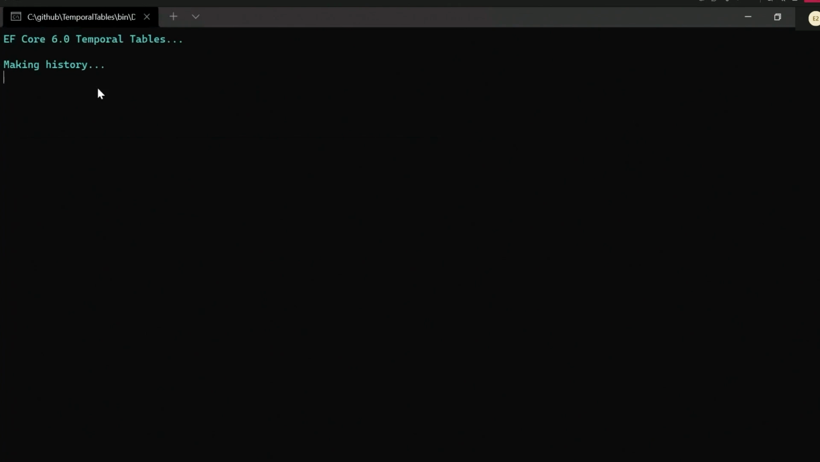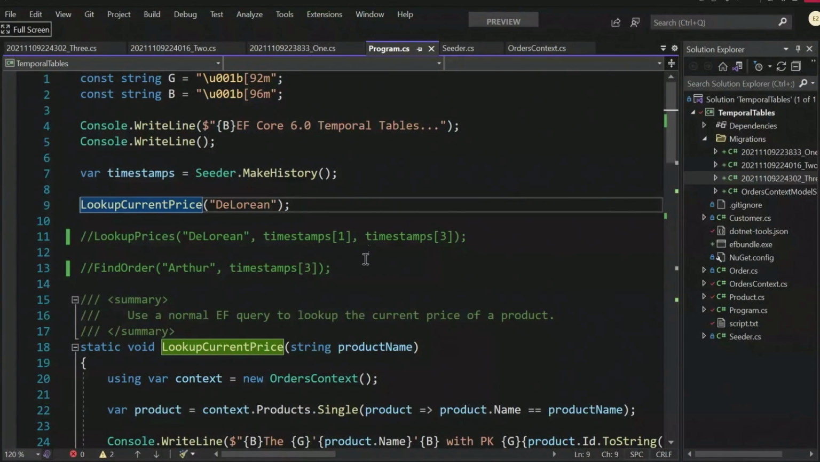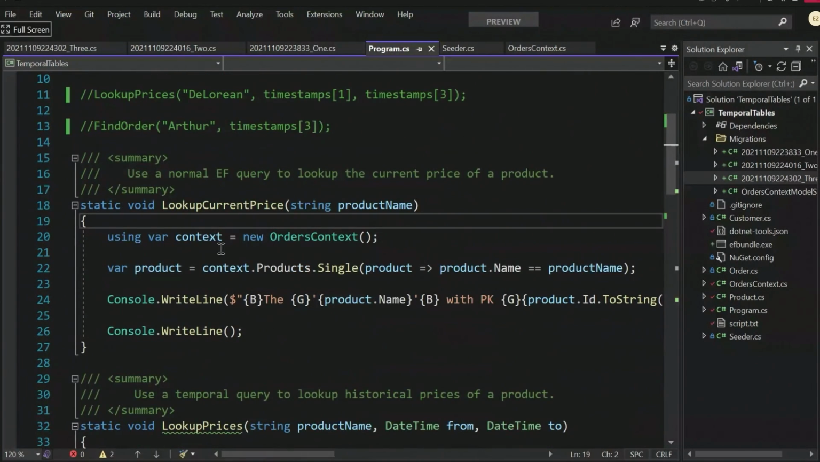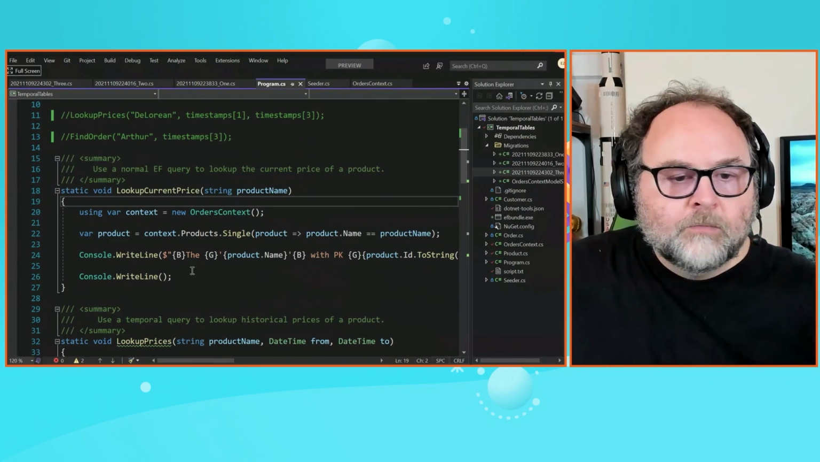and you should see, okay, we're making some history. We did that, and the DeLorean with this PK is currently $150,000, a bargain. Let's look at this lookup current price. So this is an important thing. Most of the time when you're using temporal tables, you just use them as a normal table. You don't really care what's happening, what the history is and everything. So in this case, I'm just doing context product single, normal thing, and just printing it out.